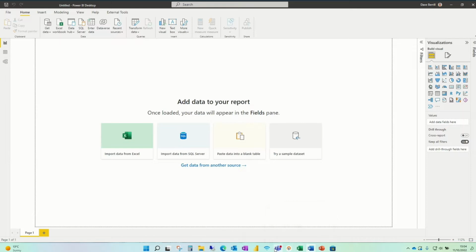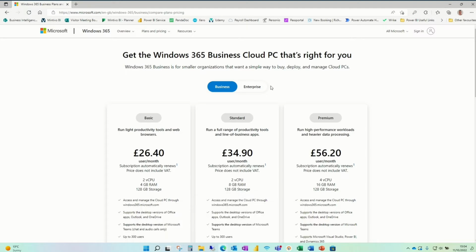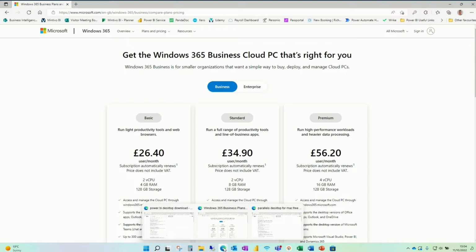Unfortunately, Power BI Desktop isn't available directly for macOS, so you'll need a slightly different solution. Our favourite option is Microsoft's Windows 365 Business Cloud PC. This gives you a remote Windows PC that you can access from any device through a web browser or the Microsoft Remote Desktop Client available for iOS and macOS.